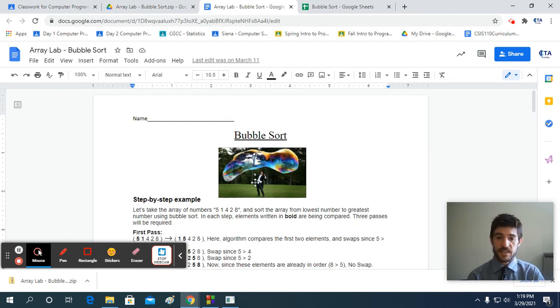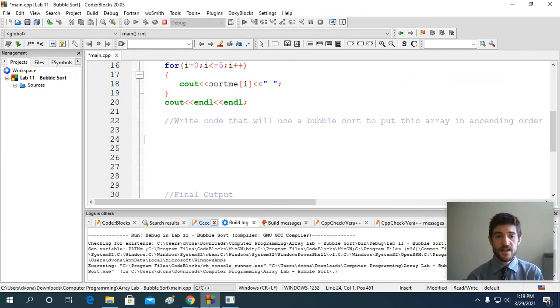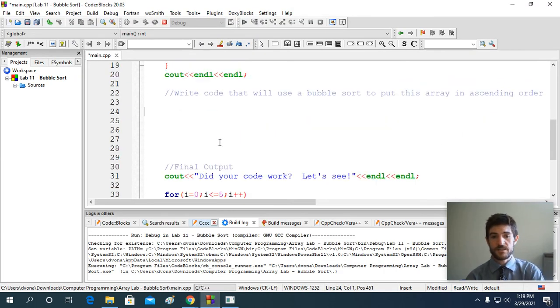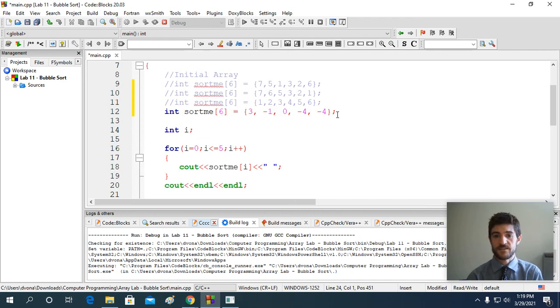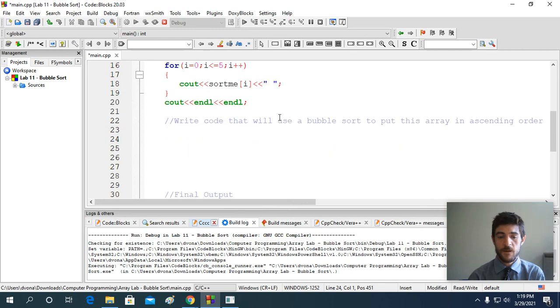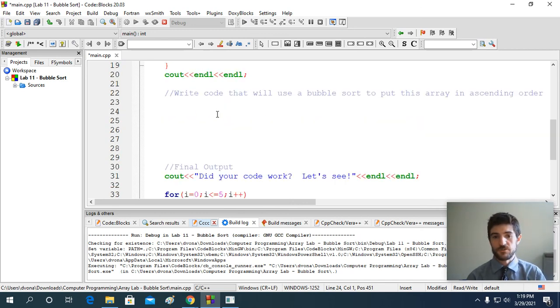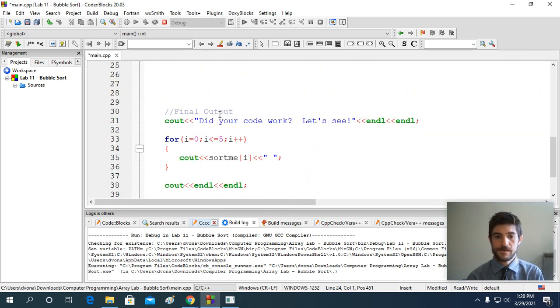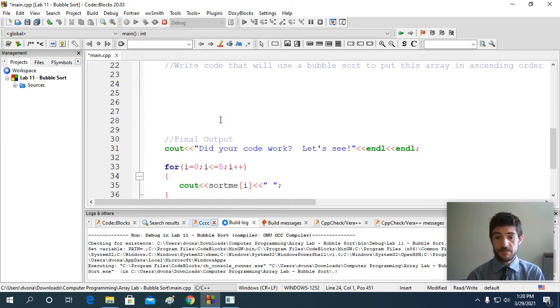All right, but that's this lab. It's just trying to write the algorithm that's going to put these in order. There's no extra exercises. I'm looking for, can you write the code that's going to take these arrays and put them in numerical order from least to greatest using the bubble sort algorithm. All right, so that is it.